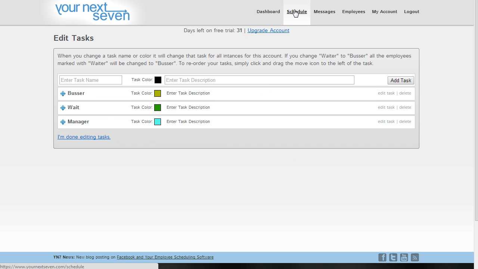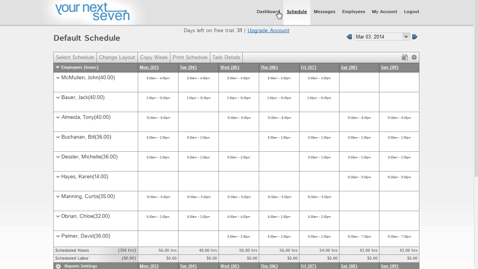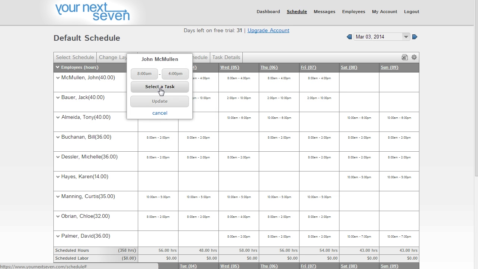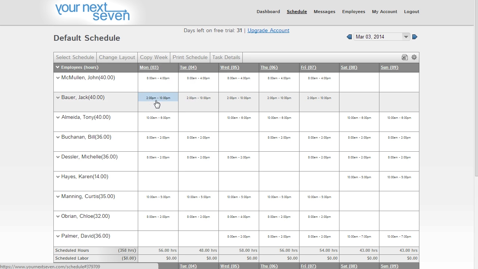That way when I'm going through and I'm actually creating my schedule, I can come in here and let's edit that shift. I can select a task and pick what that task is going to be for that employee. So they're going to be a manager that day. I can update that, and you'll see that it actually updates the task and shows what that employee will be working for the day.